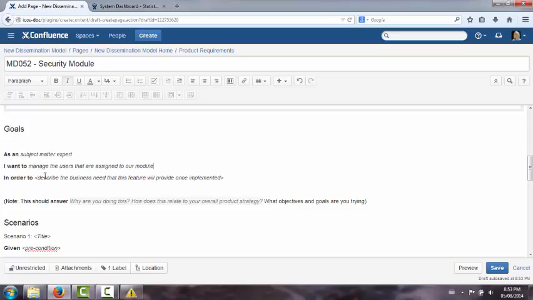In order to, let's say, have better control of the administrators and users of the system. Essentially, you've done the purpose of the goal. If you cannot test your goals, it means that it's not specific to implementation, and it helps the developer understand why he's doing this work.